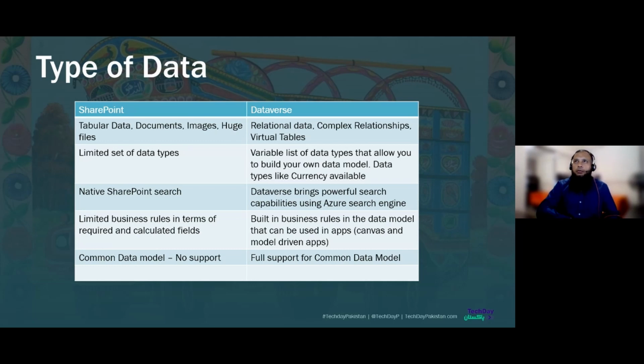relational. But with Dataverse, we have got relational data types, we have got complex relationships available, we have got virtual tables that we can use for integrating with external data sources. And this is very exciting because I've seen virtual tables being used for integration with different external systems, legacy systems as well, and it's very successful there as well.